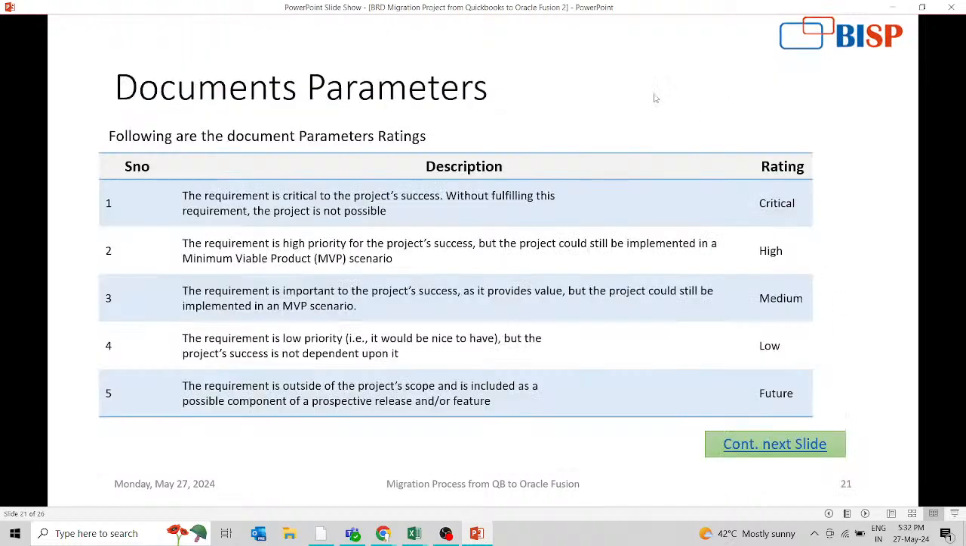So this is a document parameter according to the rating, you can say. For critical, the requirement is critical to the project success. Without fulfilling this requirement, the project is not possible. And if a document is set as a high rating, the requirement is high priority for the project success, but the project could still be completed in a minimum viable product, MVP, scenario, right?